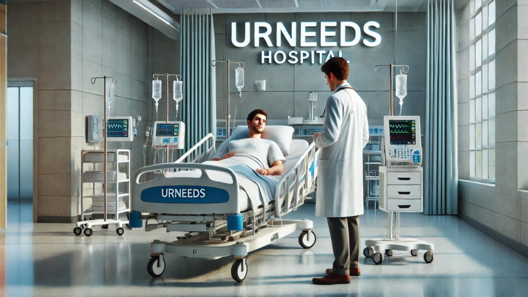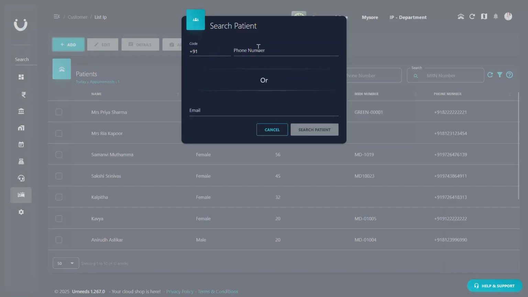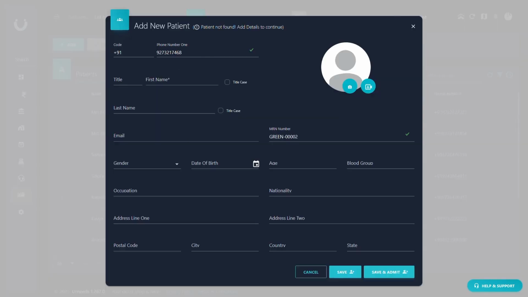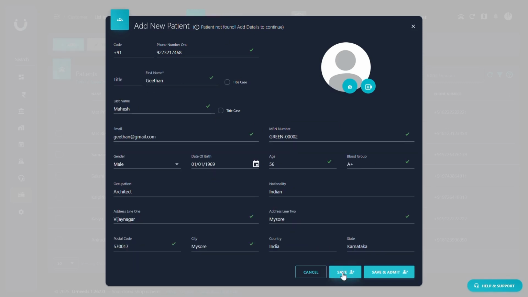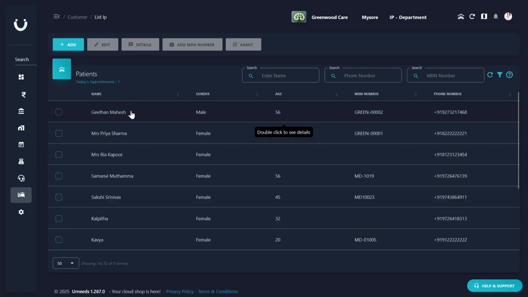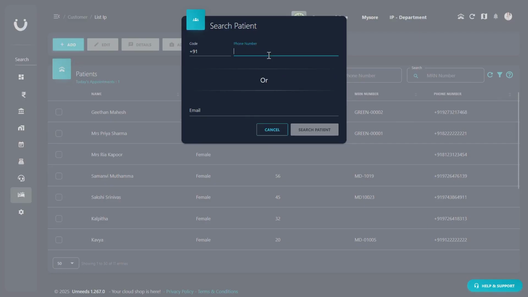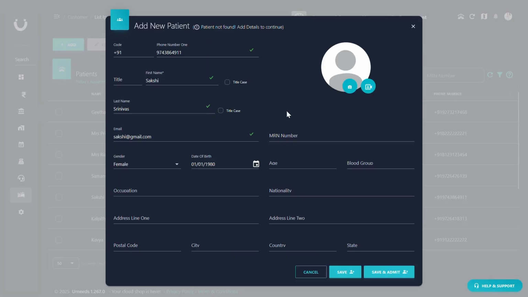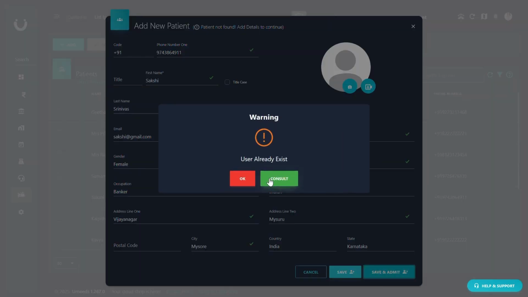The patient goes to the inpatient department. In order to add a patient, do patient lookup, and if the patient record is not already present, fill in the details of the new patient and then click on Save or Save and Admit. Now we click on Save. Suppose the patient record is already present, then on doing patient lookup and then clicking on Search Patient, the patient appears. You can simply select the patient and click on Save and Admit. Click on Consult and you're good to go.